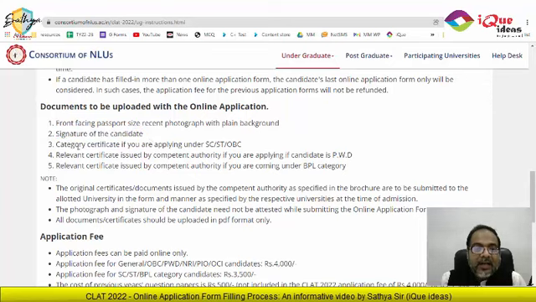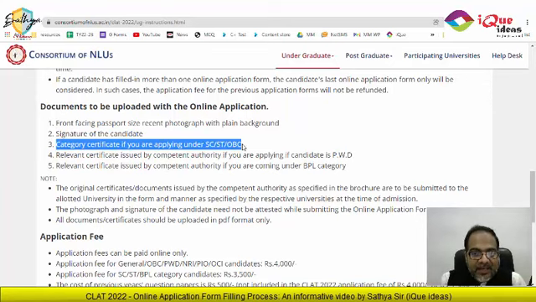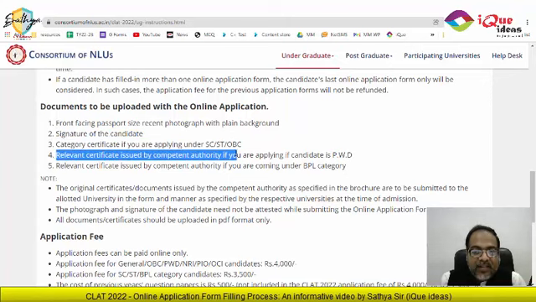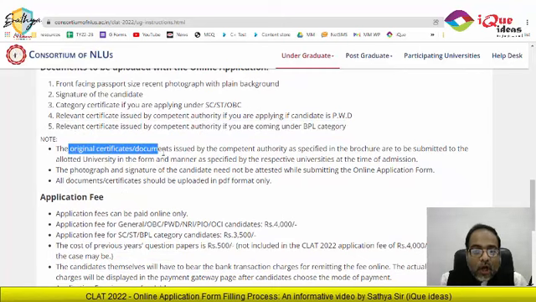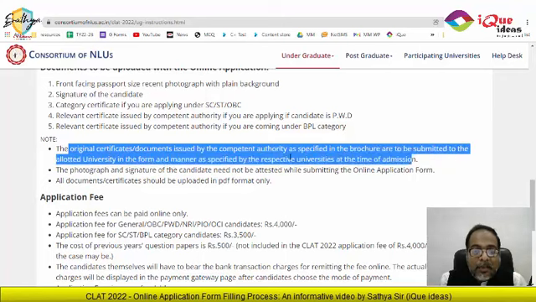In case you're applying under a category, then the category certificate, this is for the SC, ST and OBC candidates. If you are a person with disability, then the relevant certificate issued by a competent authority. Similarly, if you come under the BPL category, then a relevant certificate issued by the competent authority. The original certificate and documents issued by the authorities as specified in brochures are to be submitted to the allotted university in the form and manner as specified by the universities at the time of admission.